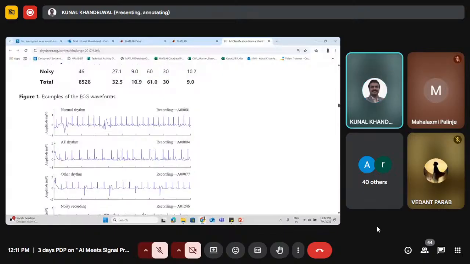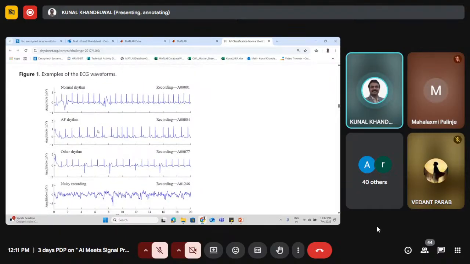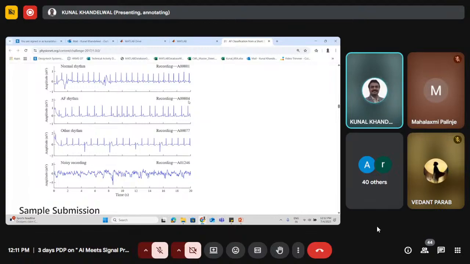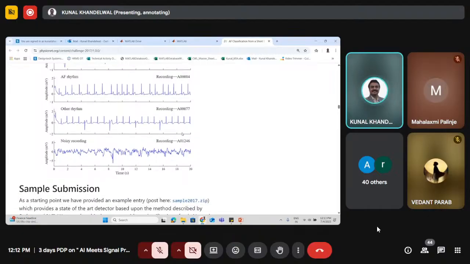You see over here, there are different recordings. Recording A00001 is a normal rhythm. All the sections P, Q, R, S, and T are present. If you look at recording A00004, someone can tell me what is happening. You might find out, okay, the P part seems to be missing, right? There may be other rhythms also. Noisy recording, the electrode doesn't capture anything.